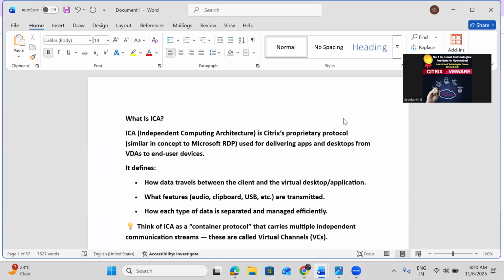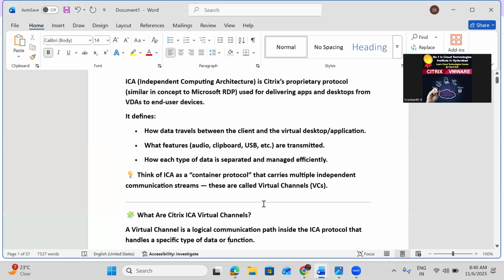A lot of people ask us, what are the advantages of ICA compared to RDP? ICA is doing the magic for Citrix. It's a proprietary and patented protocol from Citrix. Whenever the user is connecting, the data travels from the client to the server, and the application is delivered back from the server to the client. Our desktop can be delivered to the users. Audio, clipboard, USB, how all of it communicates, is going to be discussed.